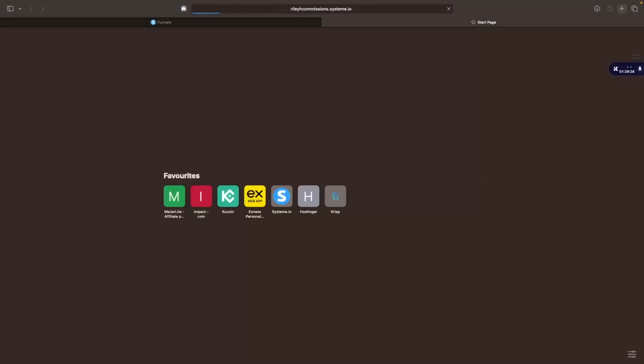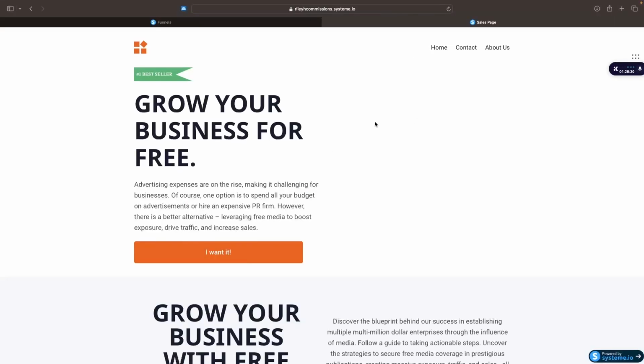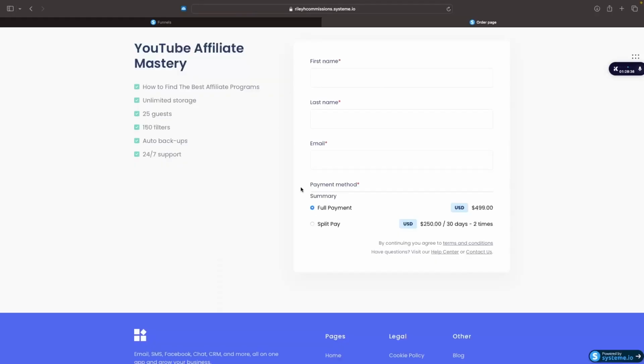So if I go ahead and open this in a new tab, you can see this is the page right here. Of course, there's no video because I didn't add one, but people say I want it. They are then brought through to the order form. They enter their information, and then they will be given access to the course. So that is how you can create and sell an online course using System.io.